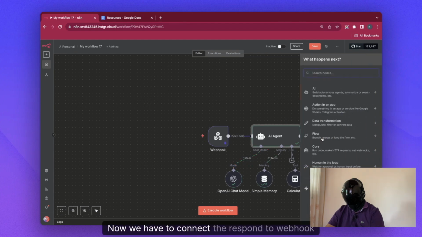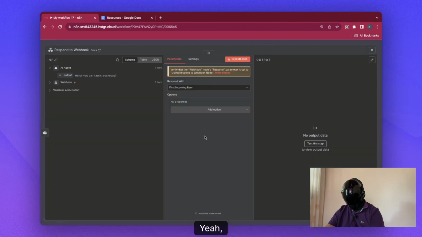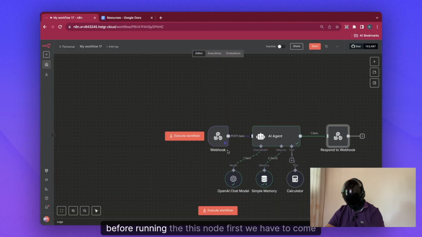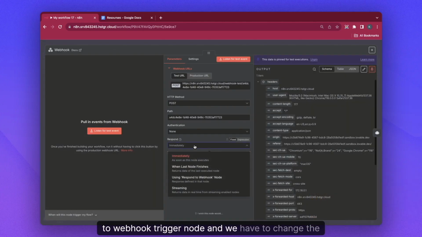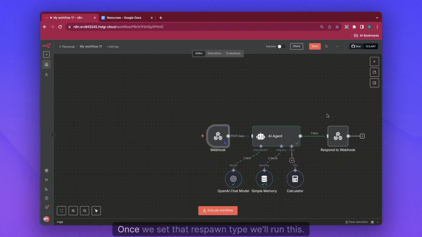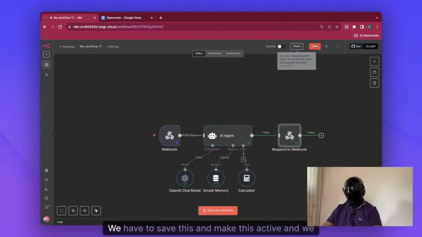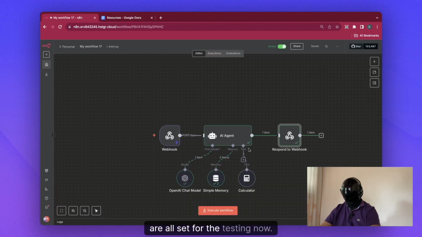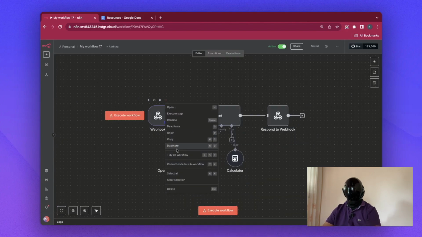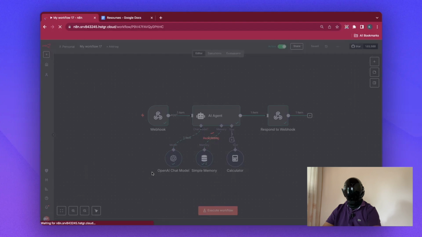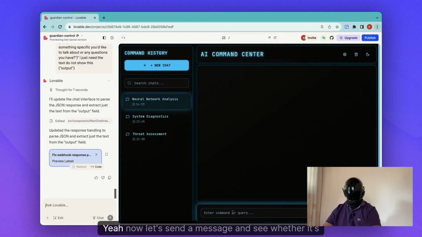Now we have to connect the response to a respond to webhook node. Before running this node, first we have to come to the webhook trigger node, and we have to change the response type to using respond to webhook node. Once we set that response type, we run this. Okay, now we are all set. We have to save this and make this active, and we are all set for the testing now. Now let's unpin the data. Okay, now here our trigger is. Yeah, now let's send a message and see whether it's working properly.